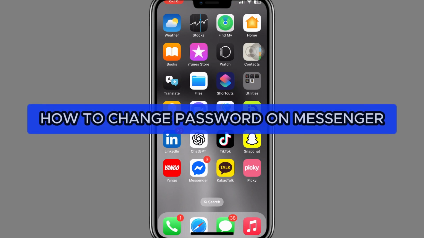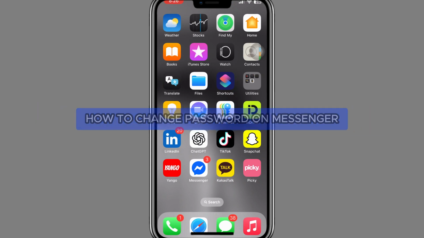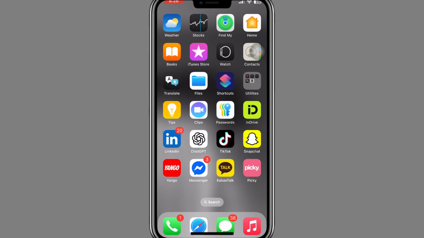How to change password on Messenger. In today's guide, I'll be showing you how you can change password on Messenger. So let's get started. First, open Messenger application on the device.